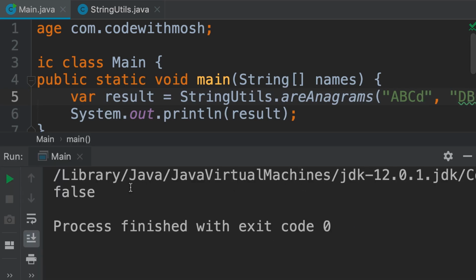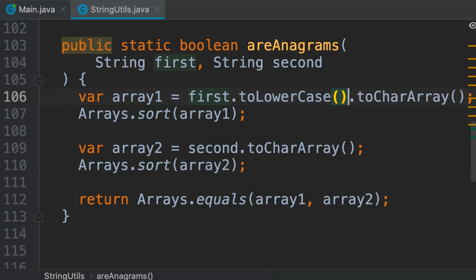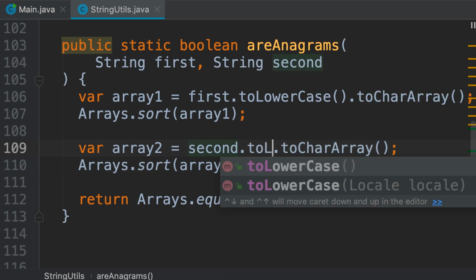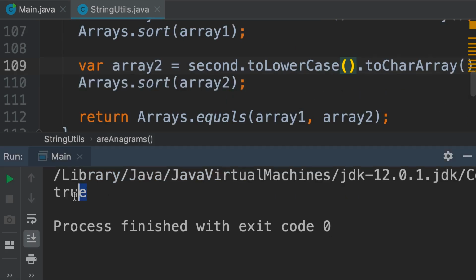Now we get false. So this is one of those areas that you need to check with the interviewer. You need to ask if your solution has to be case insensitive. Let's imagine the interviewer says the solution should be case insensitive. So we go back to our implementation. Before converting the string to a character array, first we convert it to lowercase, and we do the same with the second string. This will solve the problem. Now these two strings are anagrams of each other.